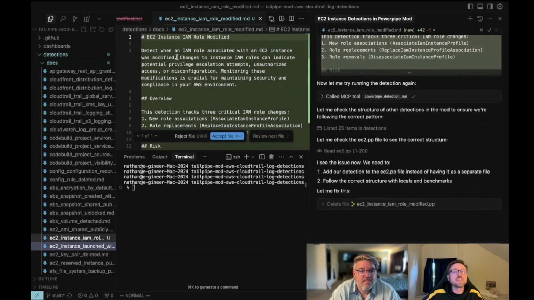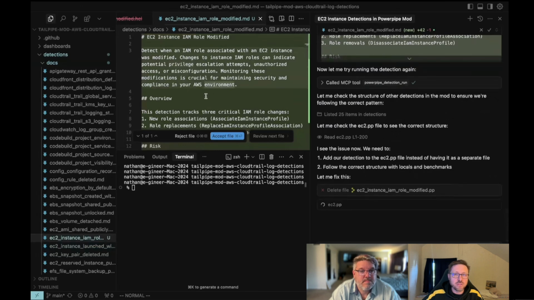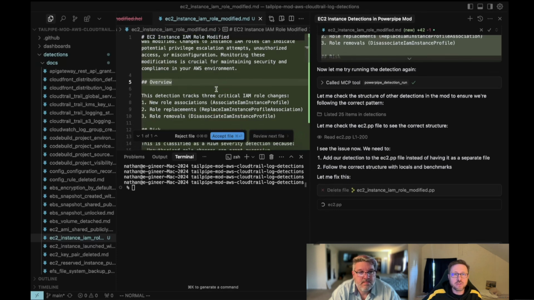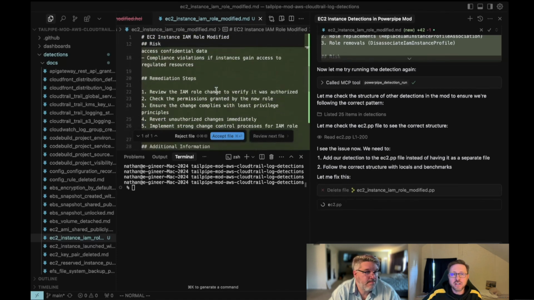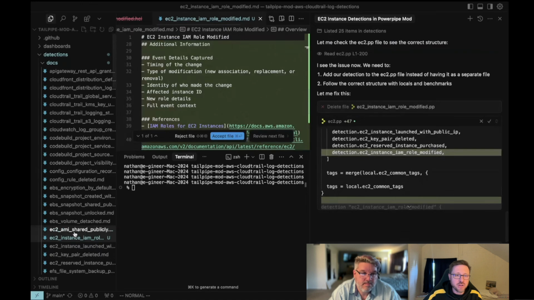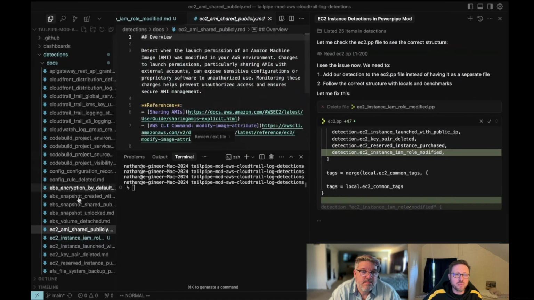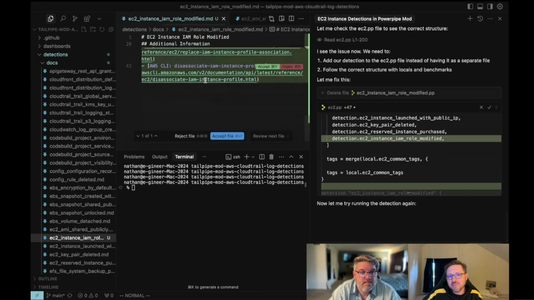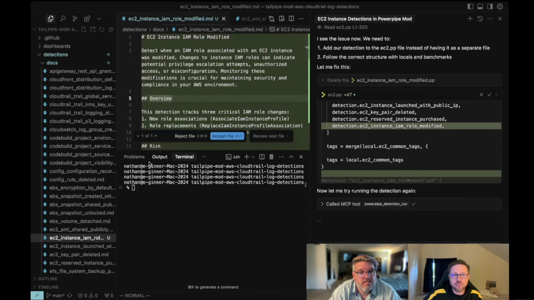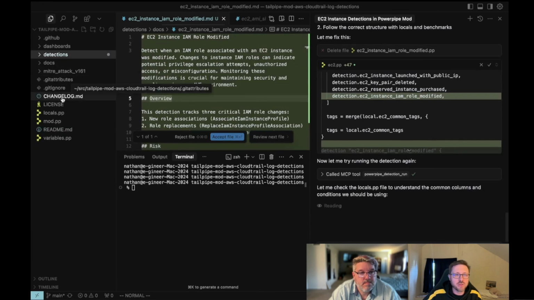And so we can see what this detection is that it's decided to create for us. It's going to detect when we modify the role with an EC2 instance. That's a reasonable thing to do. It's told us why it's important, what the risks are, all the remediation steps, etc., which is fairly common with our format. It's probably not matching our format enough, so we probably should give it some more instruction for how to build that properly, but we can do that in a minute.